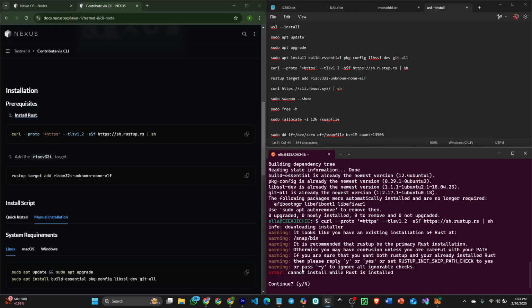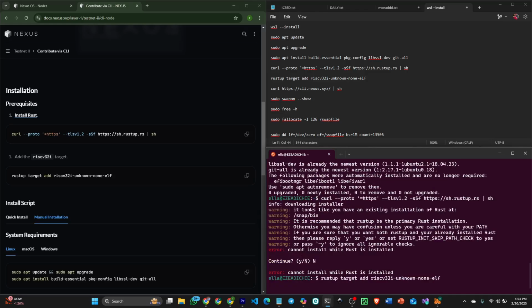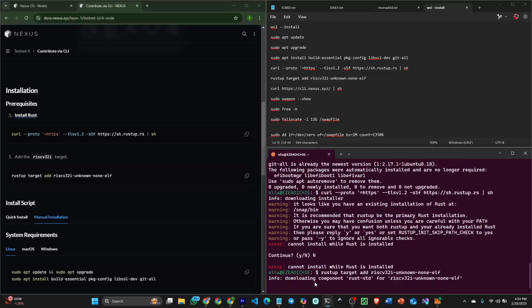Good. So the next thing we're going to do is to add the target. So now I'm going to add the target. Remember, for me, it's not really going to cost me much time, because I've done this before. But for you, it's going to cost you a whole lot of time. So just take the time and do it. You understand? Let's see. We'll add the target, downloading component. So it's downloading it. It's not going to take its time, okay?